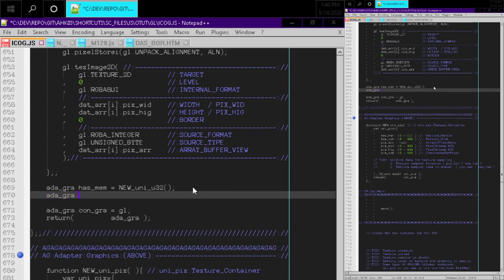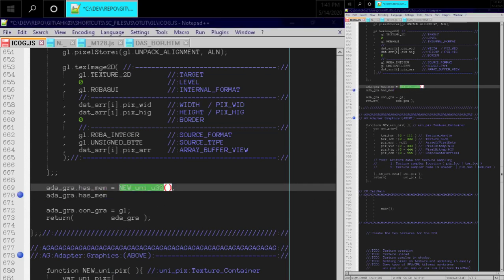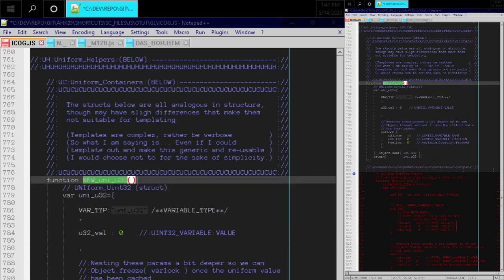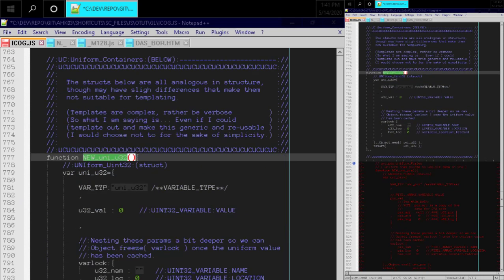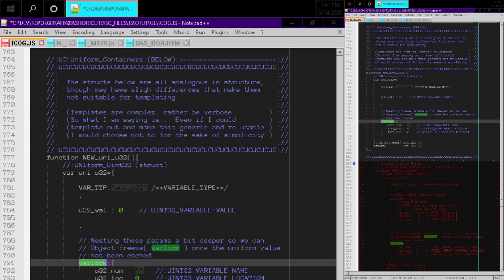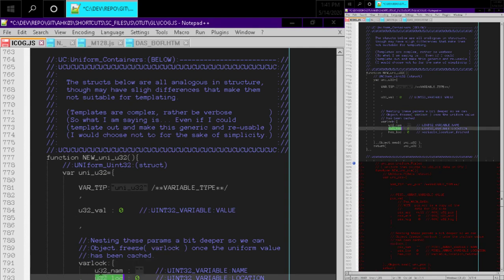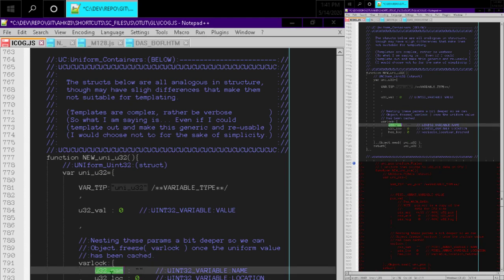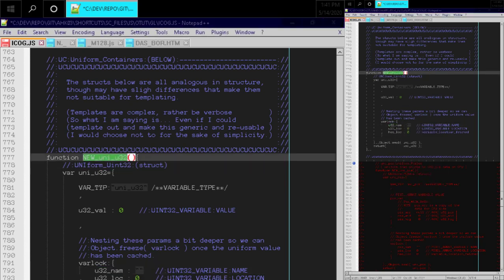So adapter graphics.has mem, and I believe it has some type of name property. So if we look at the uniform U32, the thing we're writing here, we have a value, and then we have a thing called varlock, where we can lock these values once we've fetched them, and we have to set the U32 name. So now that we have that, we can go back.